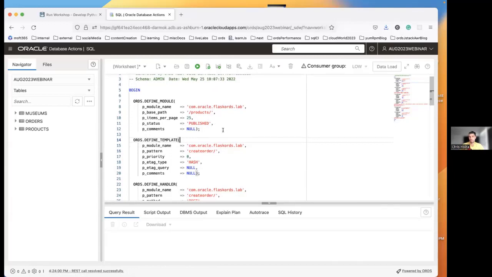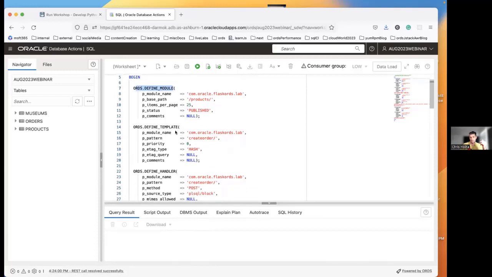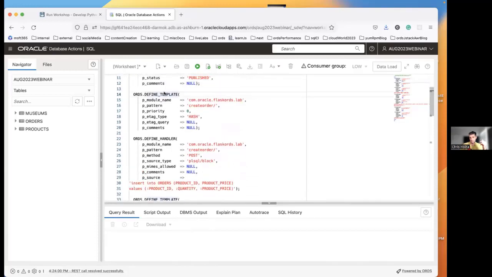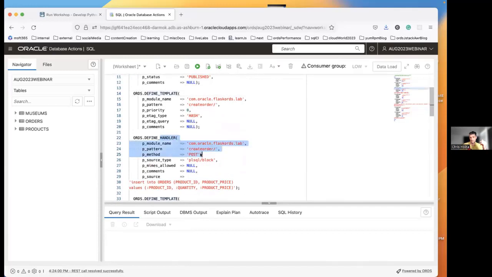So there's several different ways that you can do this. You can do this with a script. You can actually go back to the workshop and manually create this stuff. But we've got the module, we've got this template, and you see this template and this handler are associated.